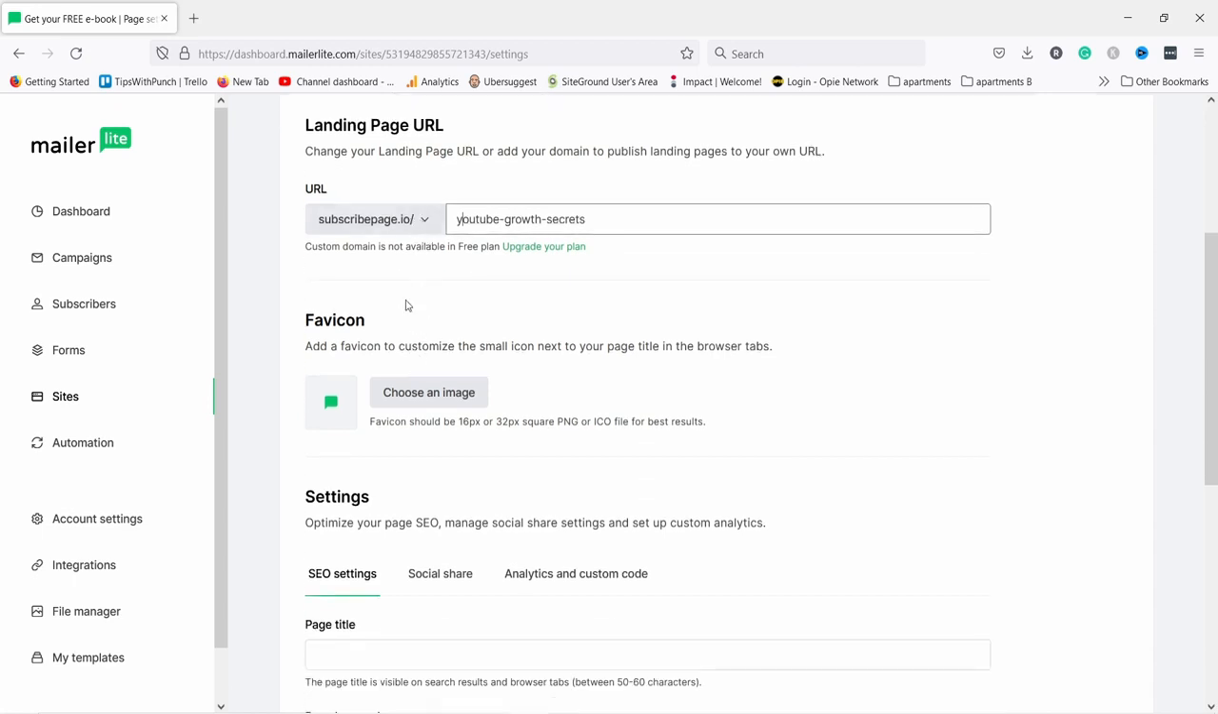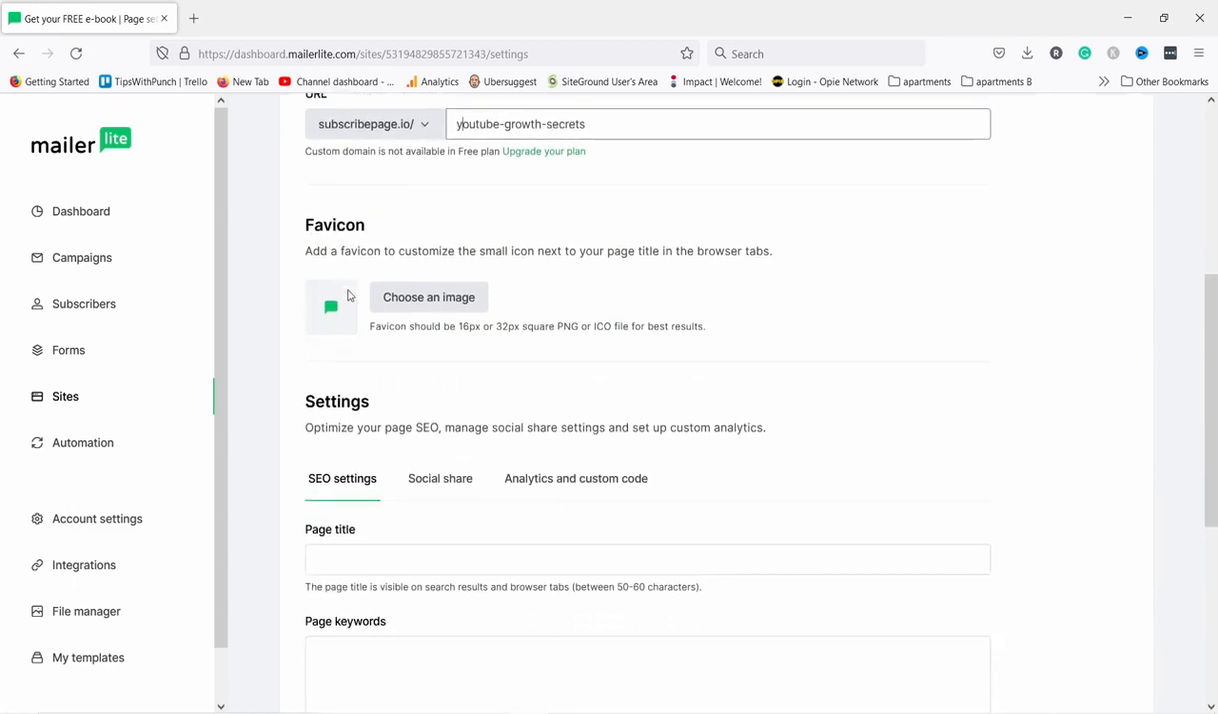And if you scroll down, you can also adjust the favicon. The favicon is basically this thingy that you can see here at the top. This is the favicon of MailerLite. And you could also upload your own. All you need to do is have a small logo that is 16 or 32 pixels height and width, and it just has to be saved as a PNG or ICO file. So very simple. If you have something, you can upload it here.